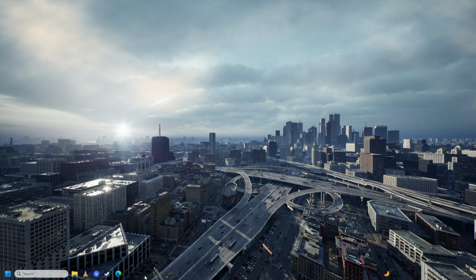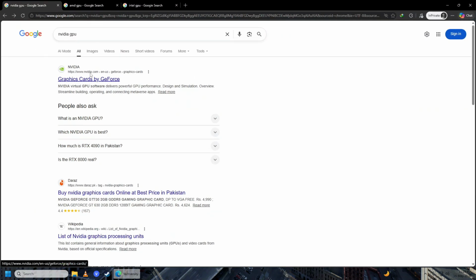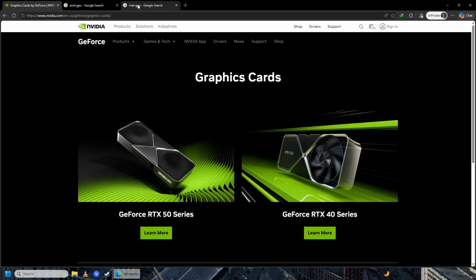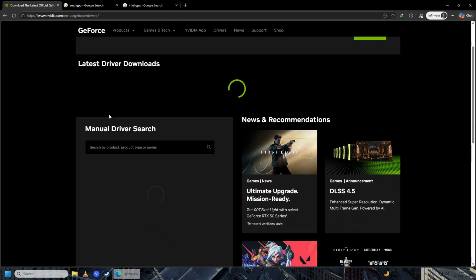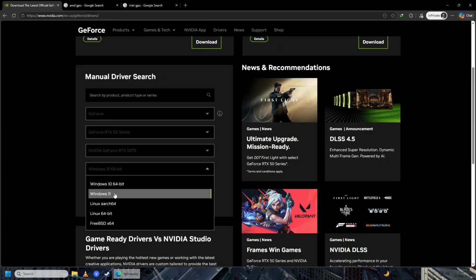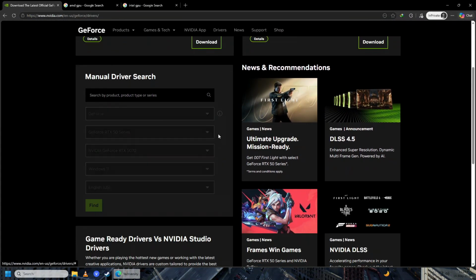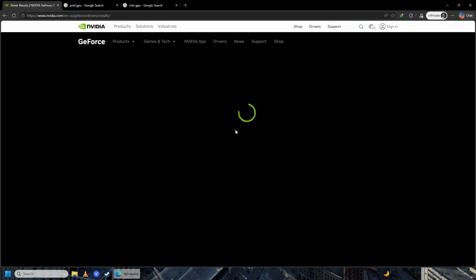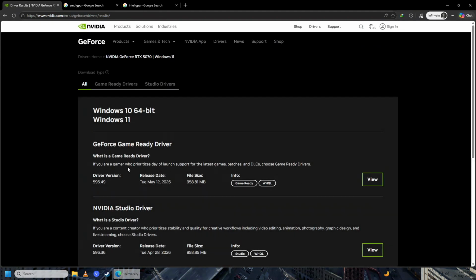So you're going to open up your web browser here and then I'm going to show you NVIDIA first and then I'll show you AMD and Intel. Click on to drivers here. You're going to fill in this manual driver search form here. So select your graphics card along with your model and then your operating system. You're just going to click find here and then it will find you the latest GeForce game ready drivers for your graphics card and then you're going to install those drivers on your computer.